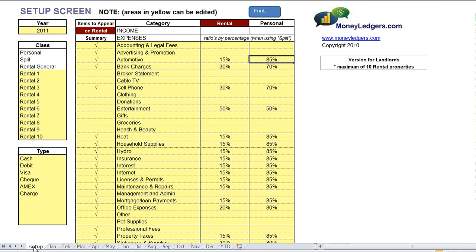The next screen is the setup screen. In the center column is where you set up all the different expense categories that you wish to track. To the right of that are two other columns, rental and personal. And this is where you can split your expenses between the two. So for example, if you have an automotive expense and you want to split that entry between 15% rental and 85% personal, you can enter in those ratios here. And when you choose a split class, the program will do the math. And we'll show you that in a minute.